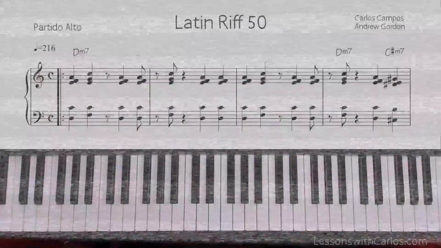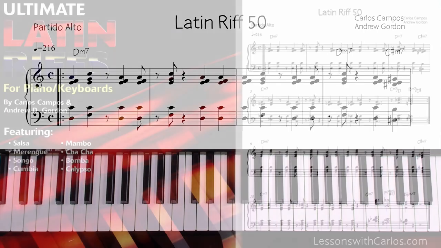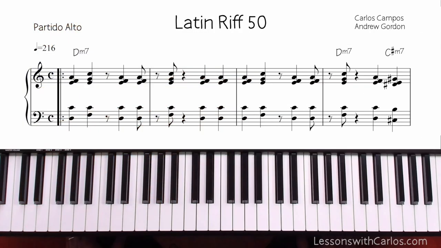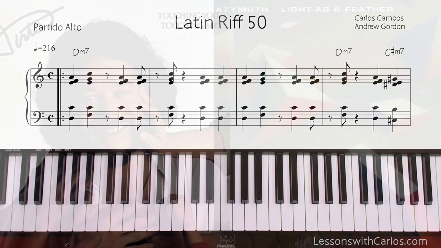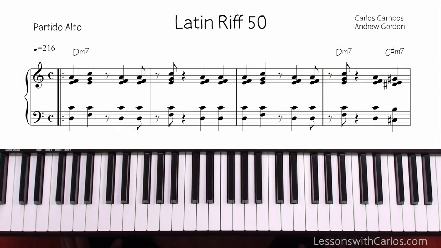We are going to play this piano piece titled Latin Riff 50. This piece is part of the book titled Ultimate Latin Riffs for Piano, which I co-authored with pianist Andrew Gordon. This rhythm is called Partido Alto and originates in Brazil. It consists of different ways of playing the samba by introducing elements of funk, jazz, and rock. The electric bass uses slap technique, and the drummer will use heavy accents on the snare. Artists that inspired me to learn this rhythm include Ayrton Moreira and the group Azimuth. Let's practice the first section in a slower tempo.